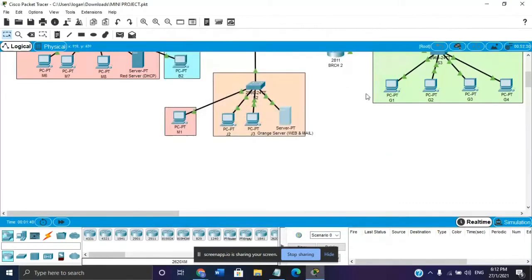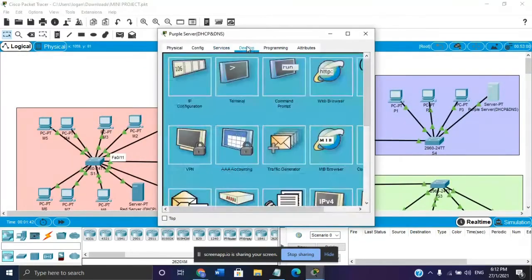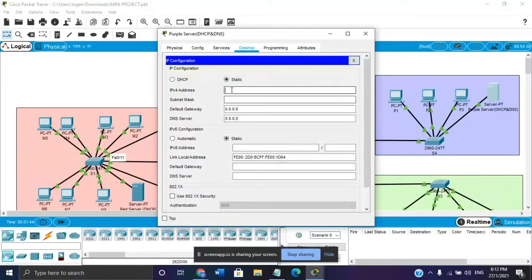Once done that, let's go to the DNS server and go to the desktop and IP configuration to set the IP address of the DNS server. So my IP address of the DNS server is 172.1.0.2. The subnet mask is 255.255.192.0 and the default gateway is 172.1.0.1. Finally the DNS server is 172.1.0.2.